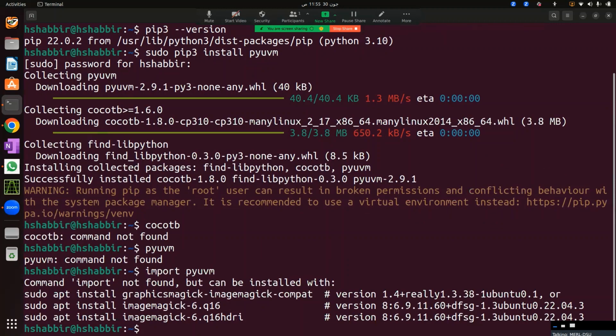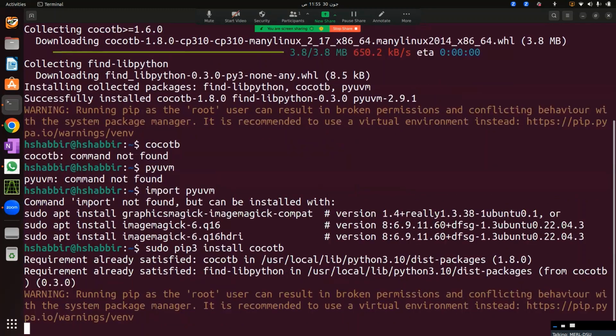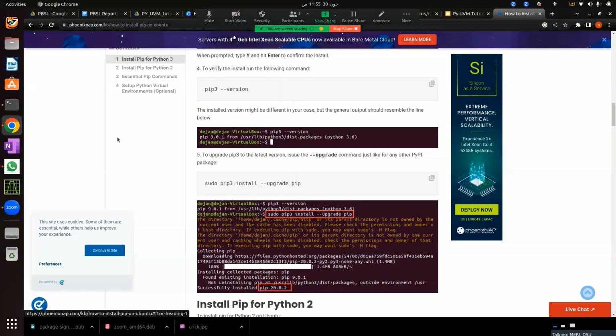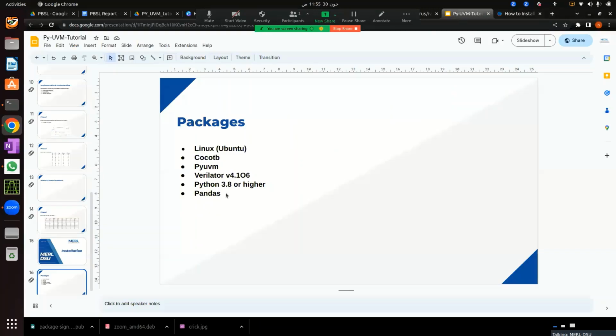Okay. So before we go on, let's check our CocoaDB to see which version is installed. It says that it has already been installed, and this is the updated version, 1.8, right? Basically, the recent update of the CocoaDB is 1.0, so the updated version is already installed. Now we are done with the following requirements: Python 3 is already installed, and we have installed PY-UVM, which installed the CocoaDB itself.